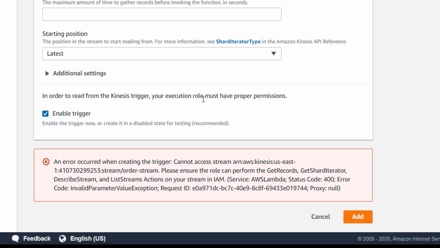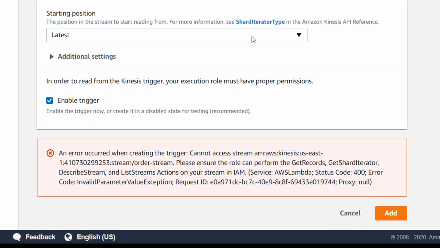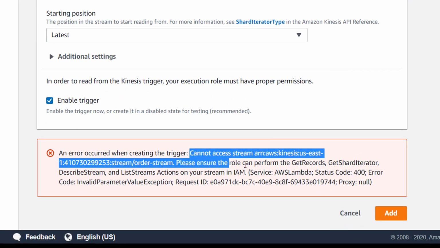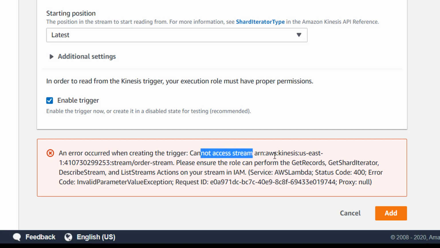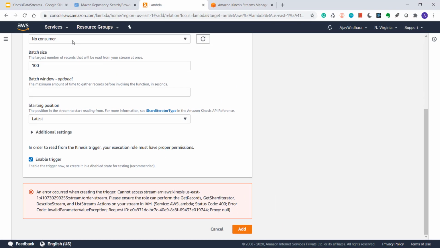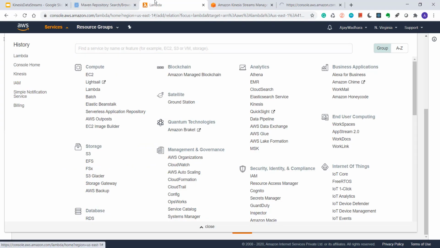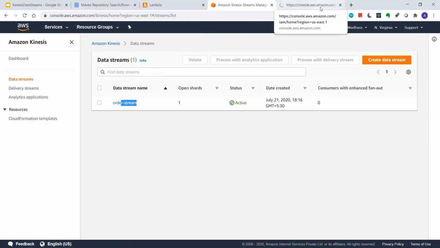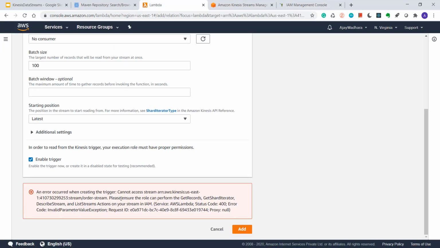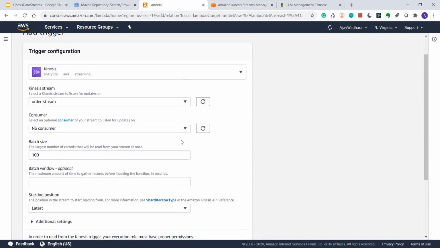So our Lambda role that we created in the previous screen does not have access to Kinesis. So we have to go to IAM and provide full access to Kinesis. Actually, you don't need to provide full access. You can ensure that the role can perform get records, get shard iterator, describe stream, and list stream actions. So this is the requirement for now.